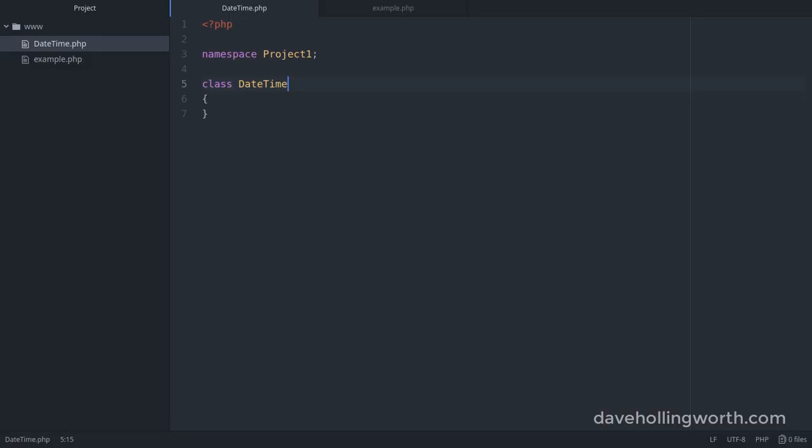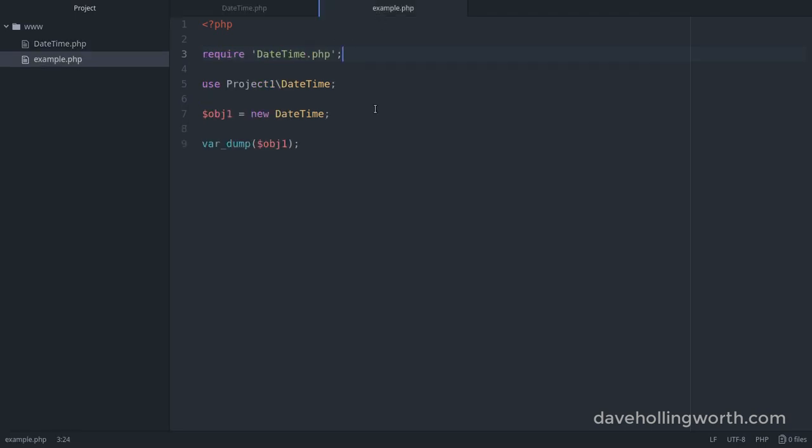When we use the use operator to import an element, what happens if the element we're importing has the same name as something that already exists? For example, here we have a DateTime class in a namespace called Project1. In this script, we're requiring this file, importing the class into the current namespace, creating an object of that class, and finally, printing out the contents of that variable.